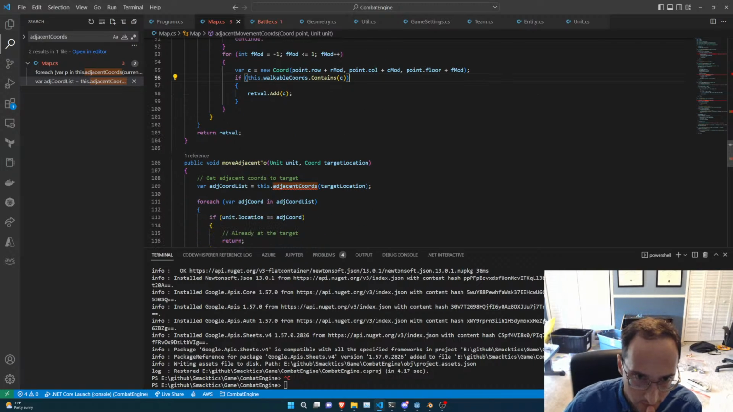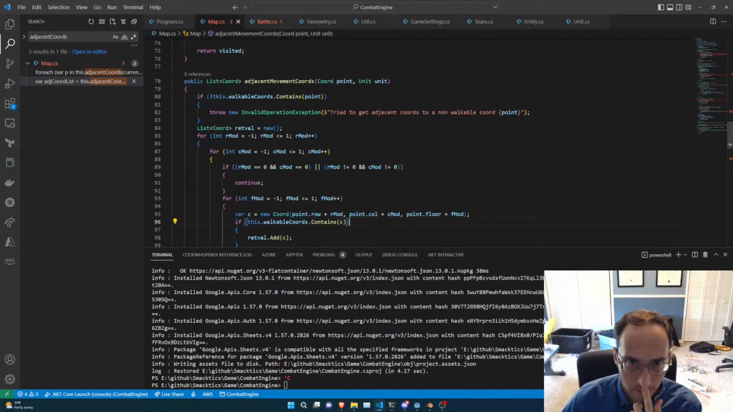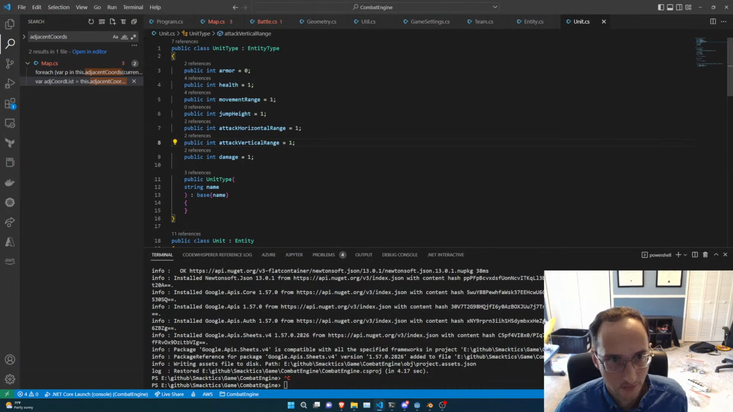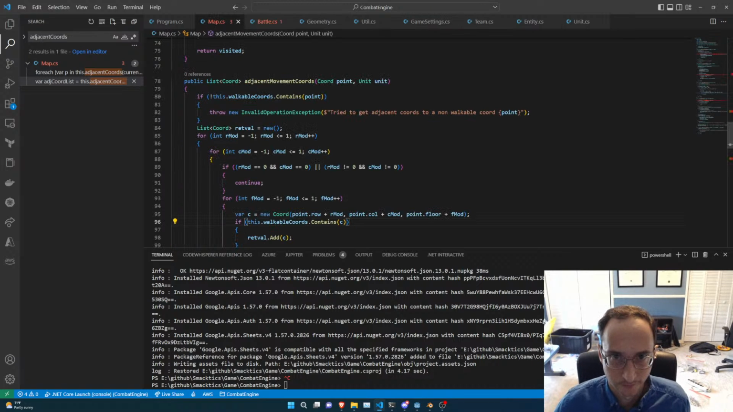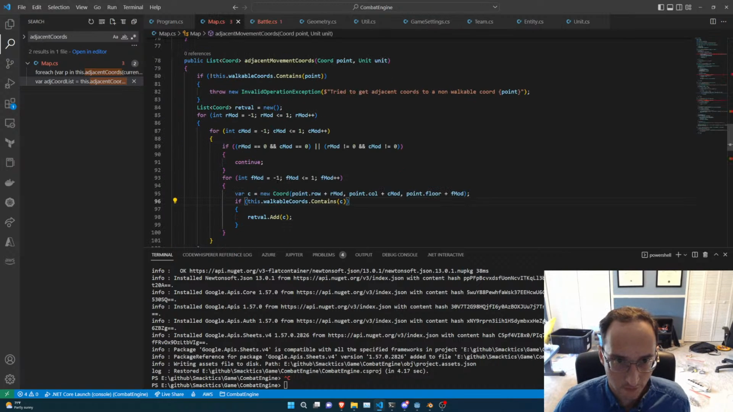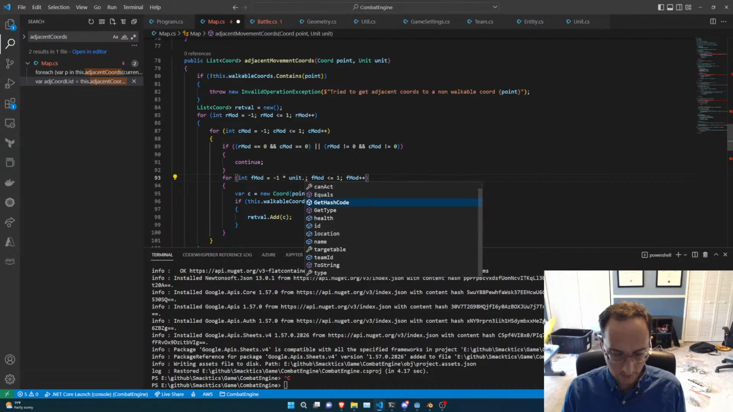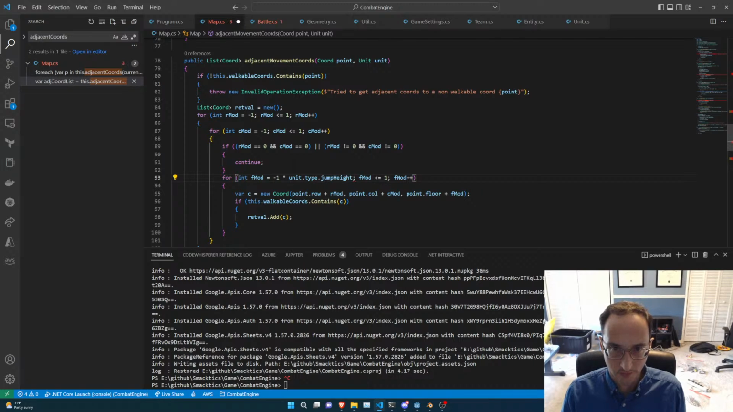Now getting the adjacent coordinates to the target, that actually depends on, oh wait, we forgot to take into account that some units have different jump heights. So let's take care of that. This actually needs to be -1 times unit dot type dot jump height. There we go.